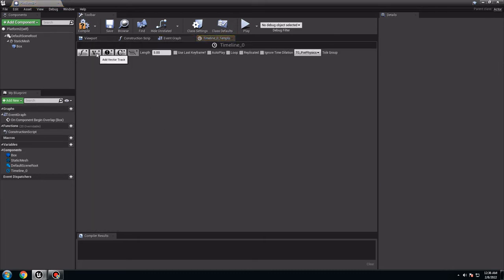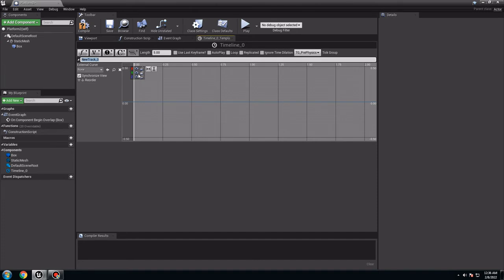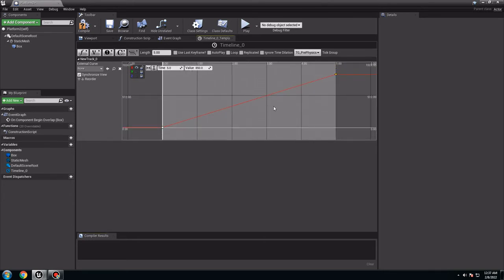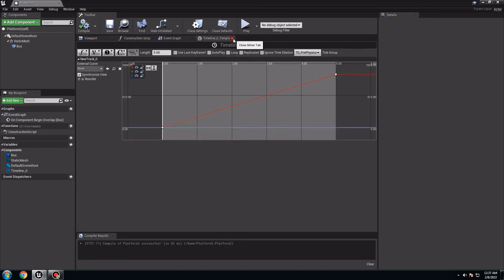I want to add another vector track and leave that name. It's gonna be the same one, the red one. This time it's going to be 5 seconds, because we only want to go in one direction. Shift left click: time 0, value 0. Another one: time is going to be 5, and the value the same as the other one, so 850, like that. So compile. We don't need a timeline anymore.